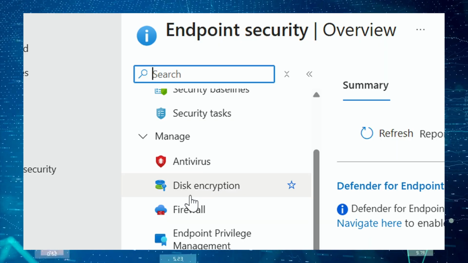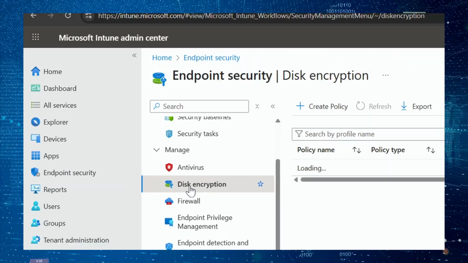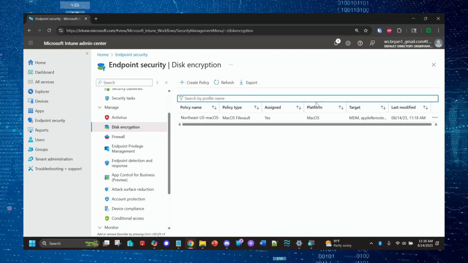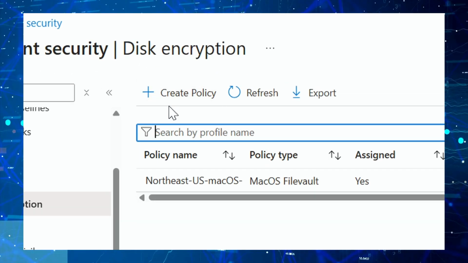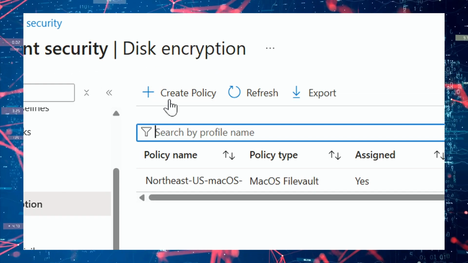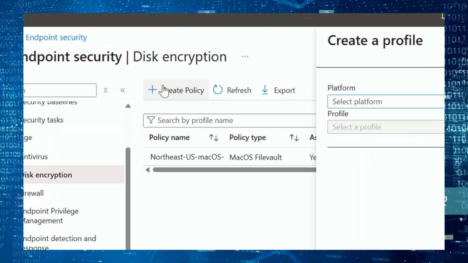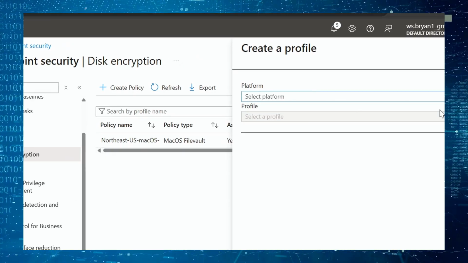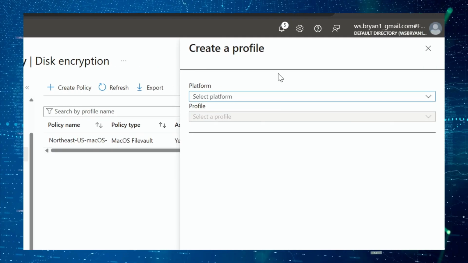So what we're going to do here is create a disk encryption policy for macOS. All right, so we're going to choose under Manage Disk Encryption, and then we're going to select Create Policy. We can also see if we've already got policies here too. All right, let's go ahead and choose Create Policy here, and this is where we're going to select a template to build our profile from.